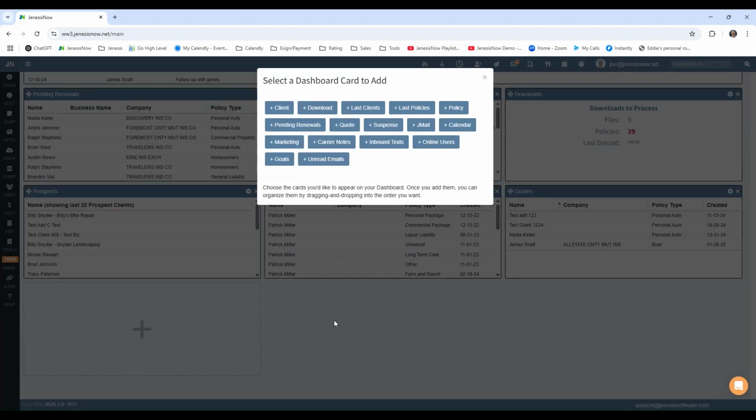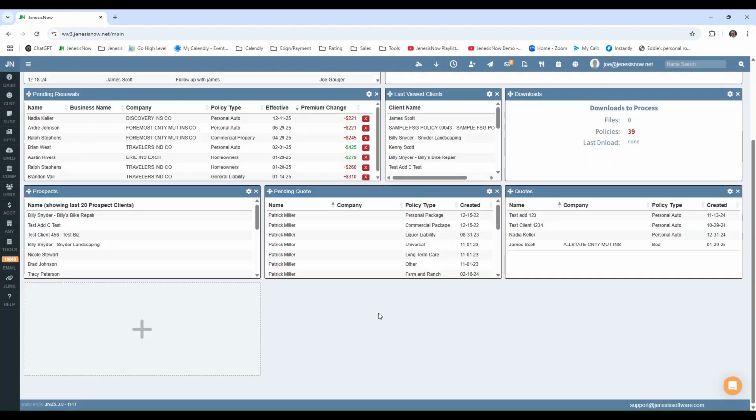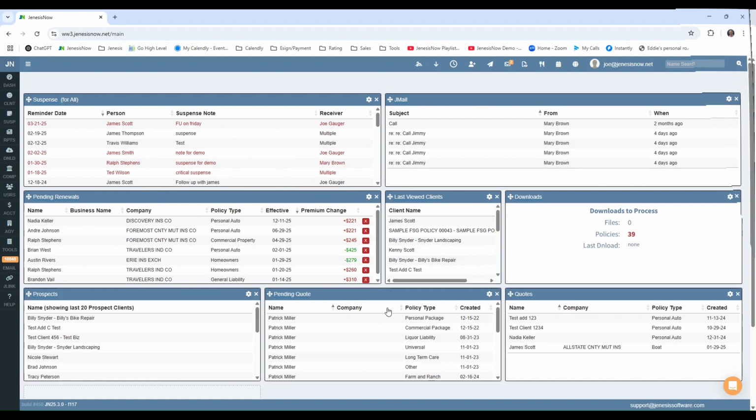The plus icon shows all the different starting points that we have for our dashboard cards. Each user can have up to 100 of them, or we can have no cards. It's totally up to you.